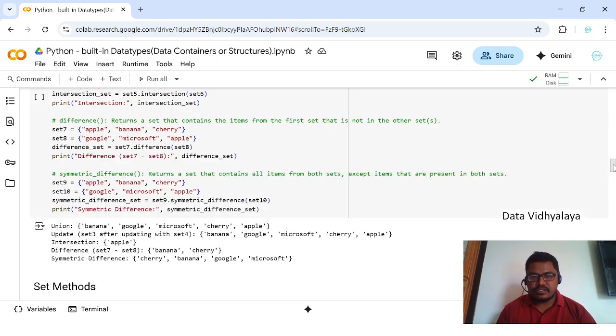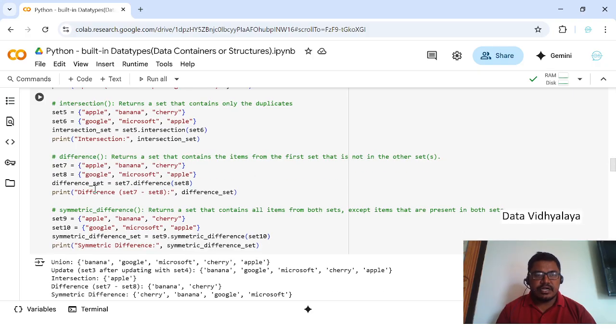So I think apple is there in both the sets. Okay, so next is the difference. Difference, what it will do is that it will differ both the things. Okay, means like here apple, banana, cherry, Google, Microsoft and Apple. So set 7 dot difference of set 8. So set 7 values it will check: apple, banana, cherry. So here apple value is there or not, it will check. Then it will be removed from the set 7. Okay, and then banana it's not there in the set 8, so it will keep there. Whereas cherry is not there in the set 8, so it will keep there. So that's why only banana and cherry will be there.